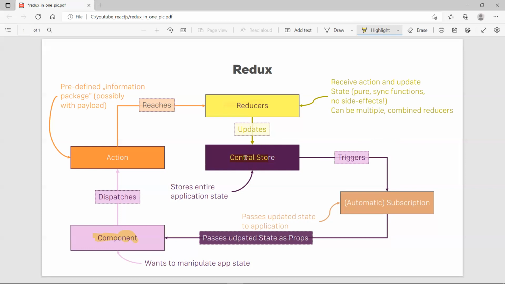Whatever changes you have made in this store, those changes should be notified to component B through the props. The props would be passed. As and when this is updated, we'll be passing this state as props to that component. Clear?